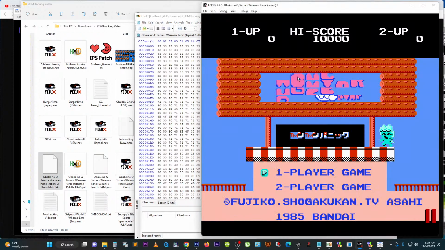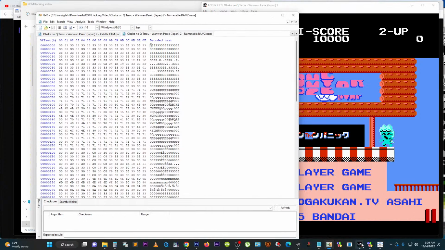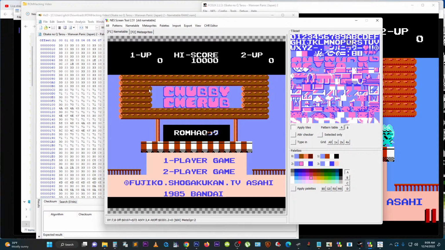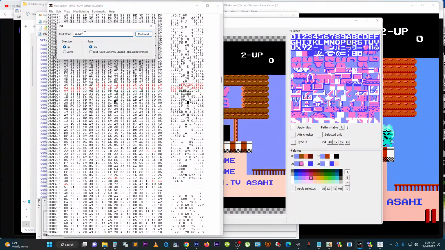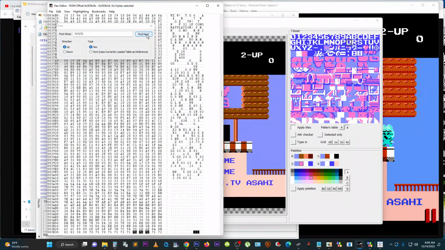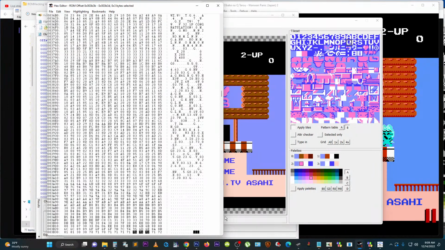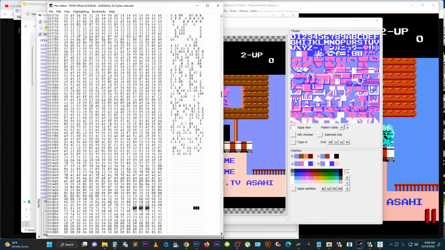We'll just see where about that would be in the ROM. So it's going to be a bunch of 71s followed by a 72 in the ROM. So 71, 71, 72. And it's only in the ROM once. Huh.